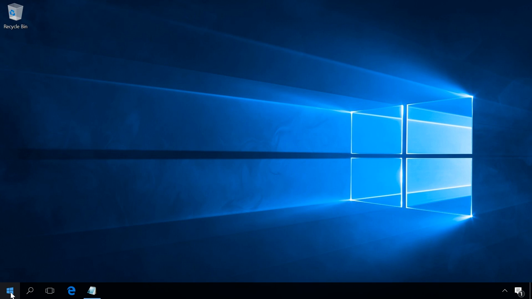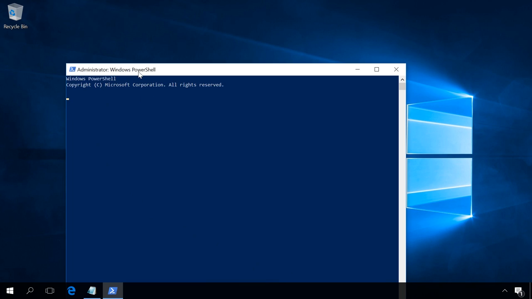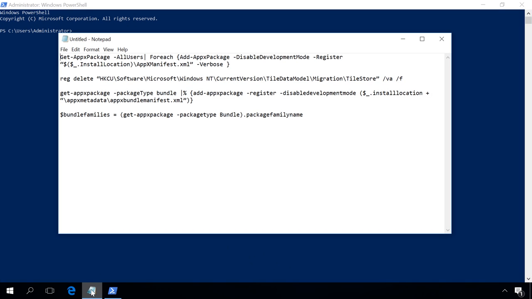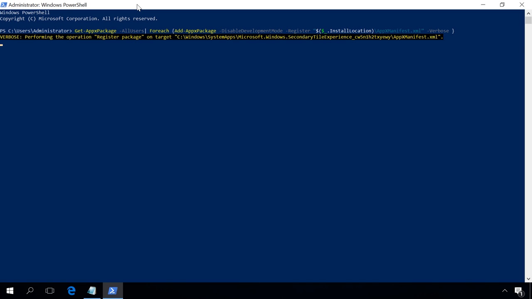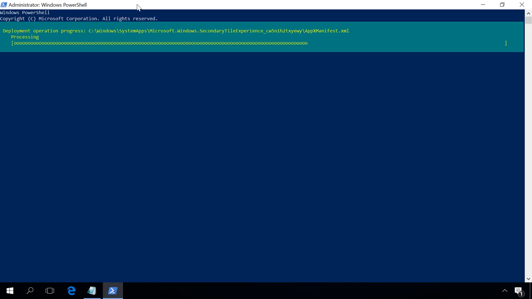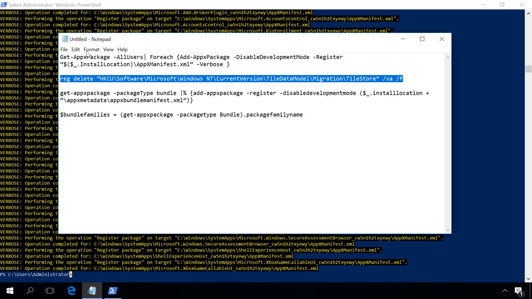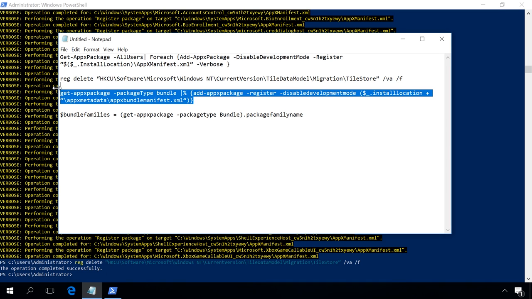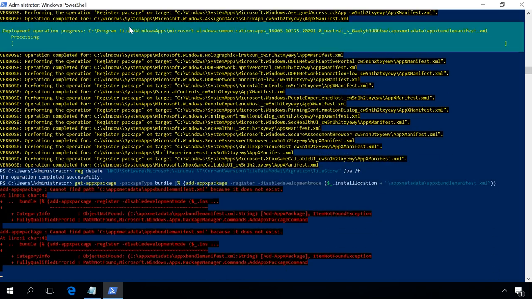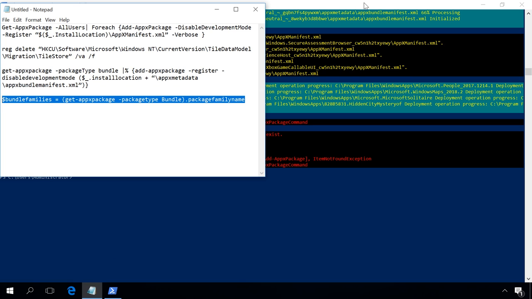The second method is about resetting all your applications. To do it, start Windows PowerShell as administrator, and you can find it by right-clicking on the Start menu. Then, type and run the following commands one by one. You can find all commands in the description under the video. Some of them may take a long time to perform, so you will have to wait until all operations are accomplished.